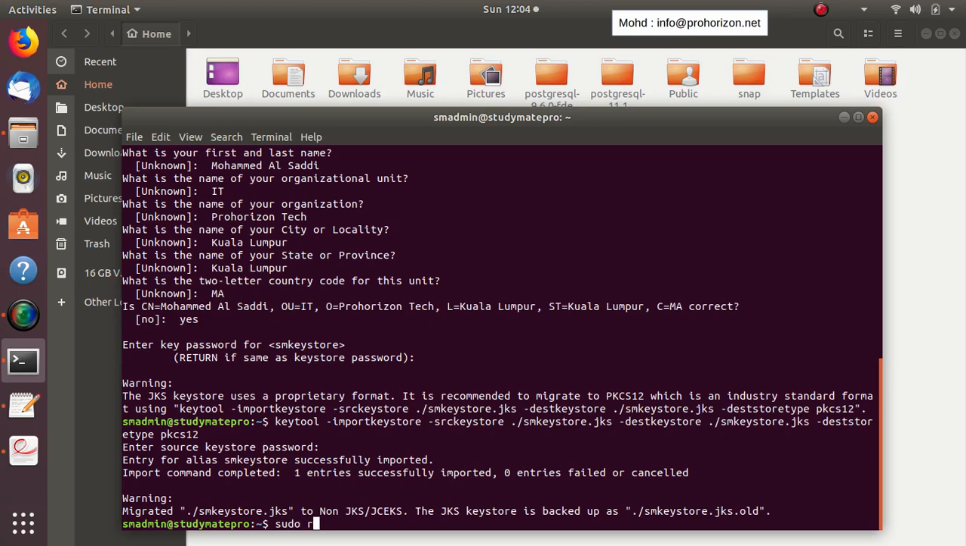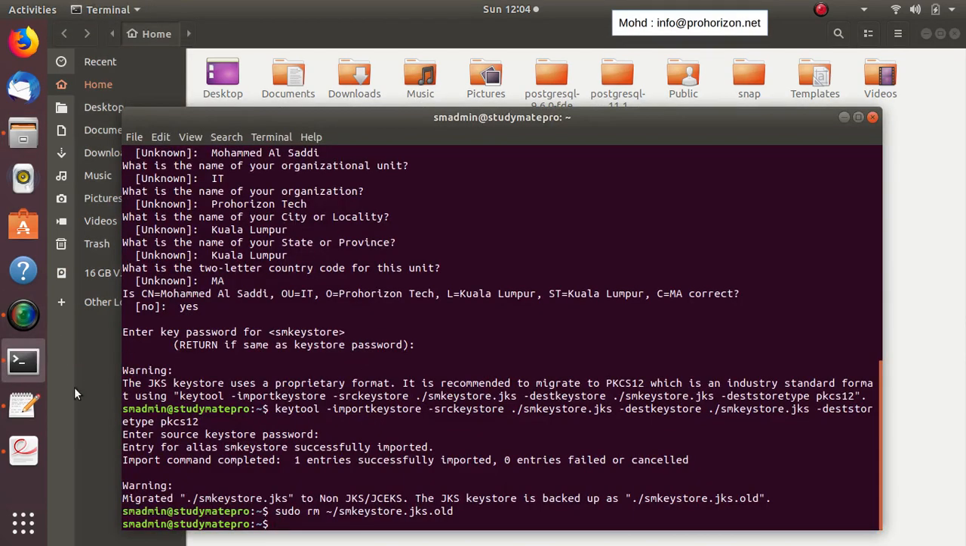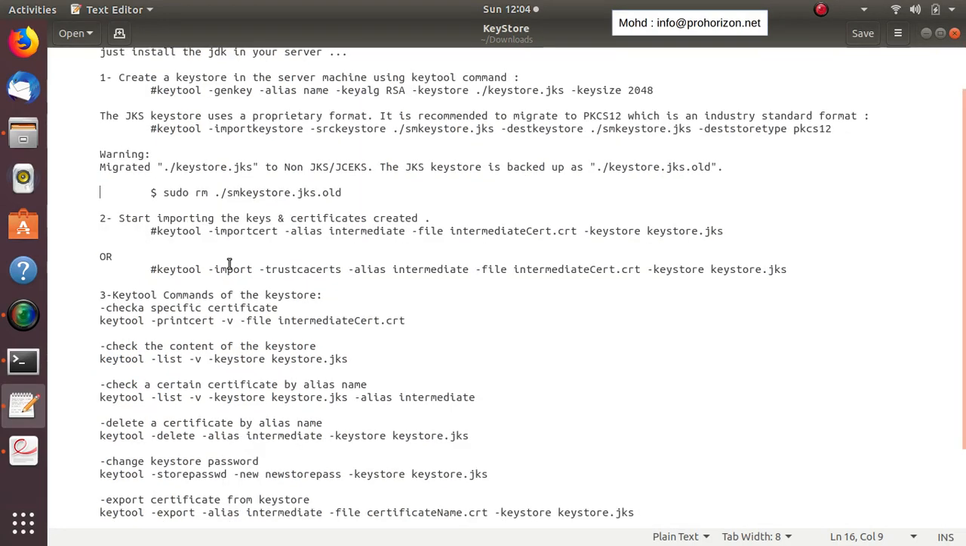So sudo rm -sm keystore.jks.old. It's exactly as this one here. Okay, that's it. We have got rid of the previous one and we kept only the one with the PKCS12. That's it. We have now a key store that is ready with the PKCS12 type, and it's ready to store in it any security material such as the key material, the encryption keys, or the certificate material, the certificates.